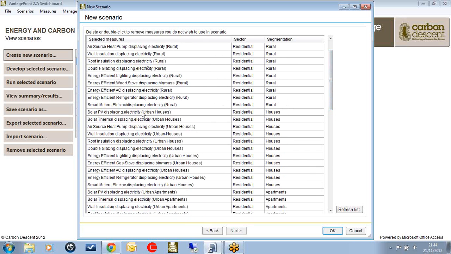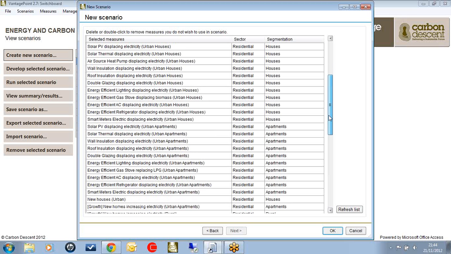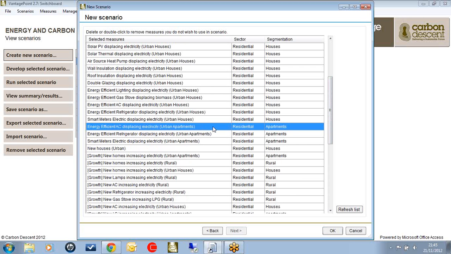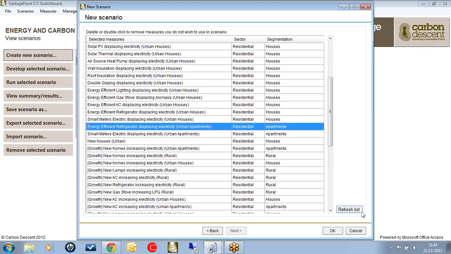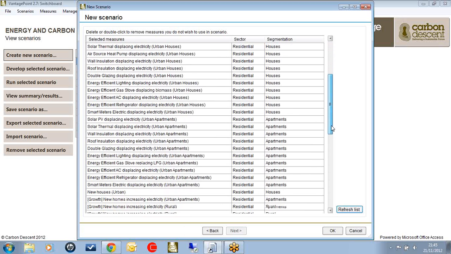And here you can see the measures themselves. At this stage you could say, actually I don't want to look at any measures affecting apartments. I'm going to take them all out. So you can double click on them and remove them and so on, as I'm doing now. And if you press refresh, you can put them all back in, change your mind, and so on.